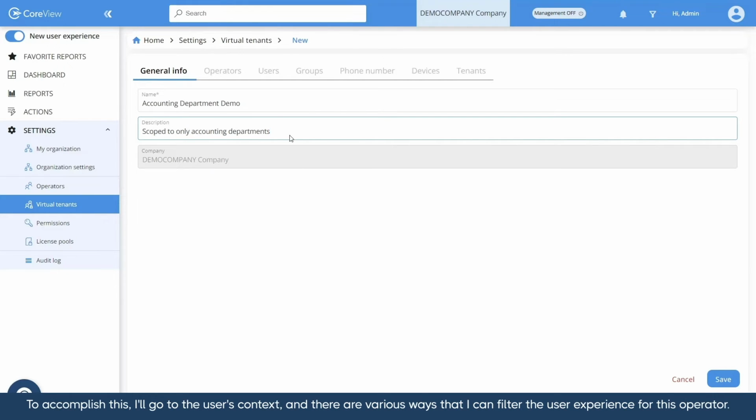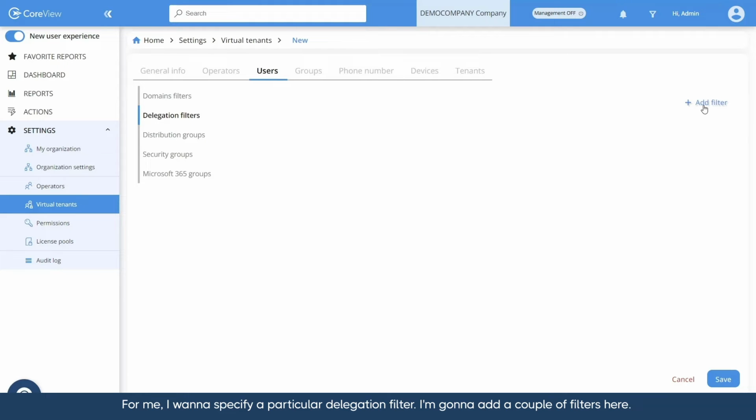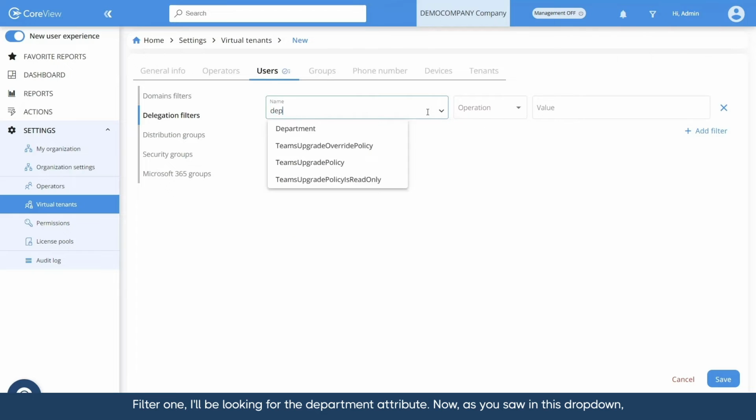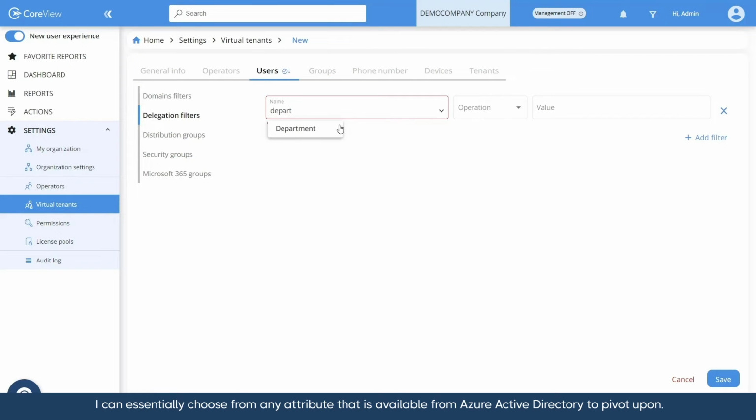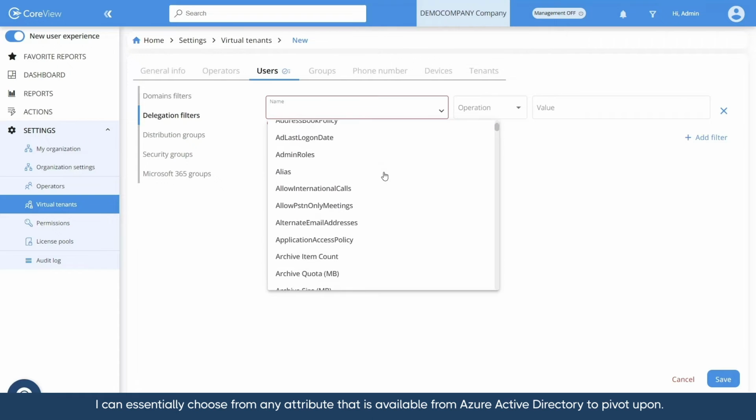To accomplish this, I'll go to the users context. And there are various ways that I can filter the user experience for this operator. For me, I want to specify a particular delegation filter. So I'm going to add a couple of filters here. Filter 1, I'll be looking for the department attribute. Now, as you saw in this dropdown, I can essentially choose from any attribute that is available from Azure Active Directory to pivot upon.